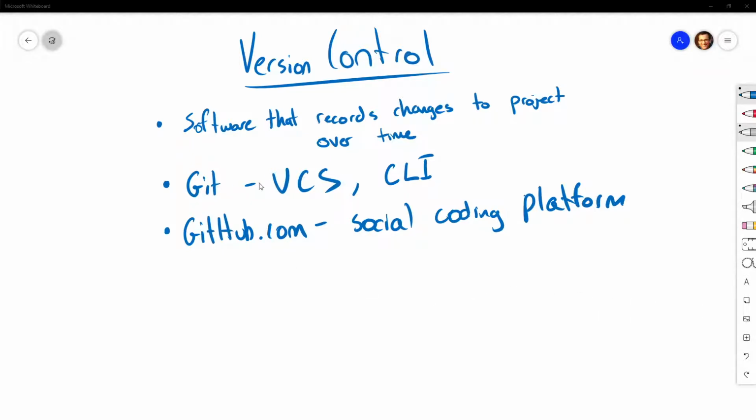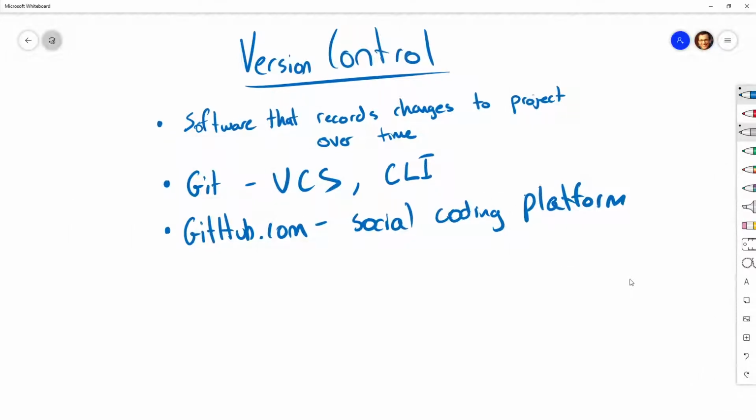So Git is not the only version control software. There are other ones out there. And GitHub.com is not the only hosting platform for our version control data. These are just the two that we're going to be using in this class.